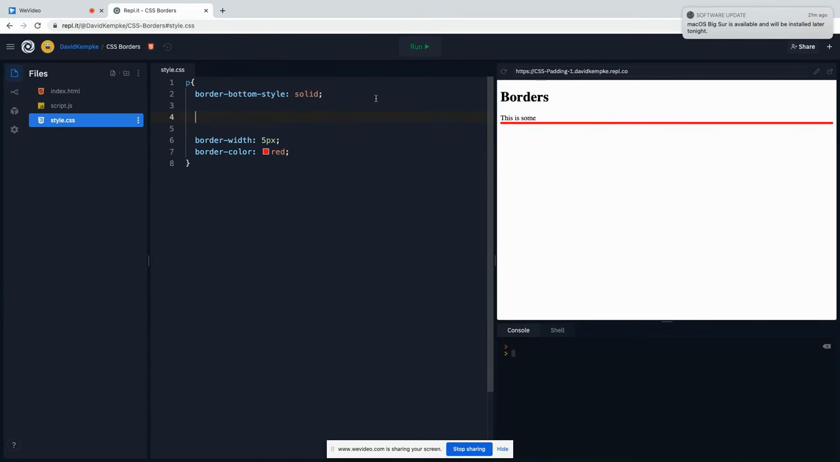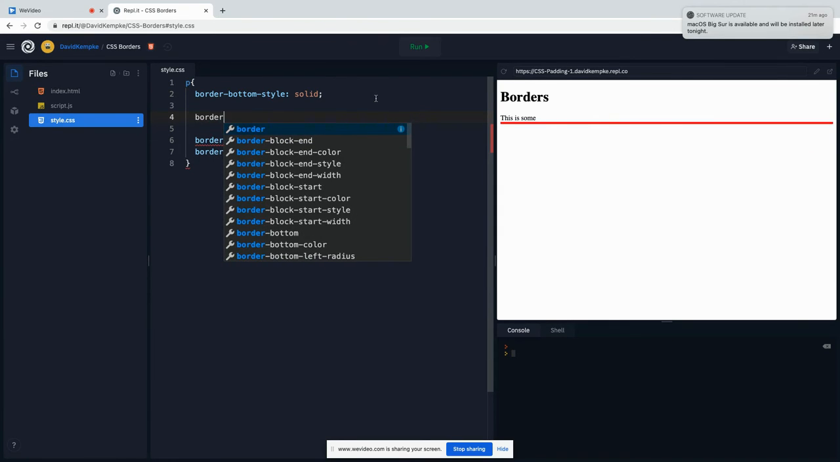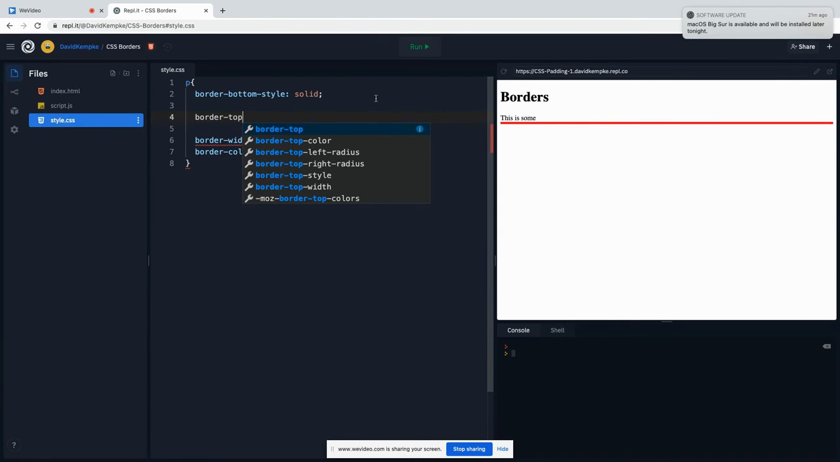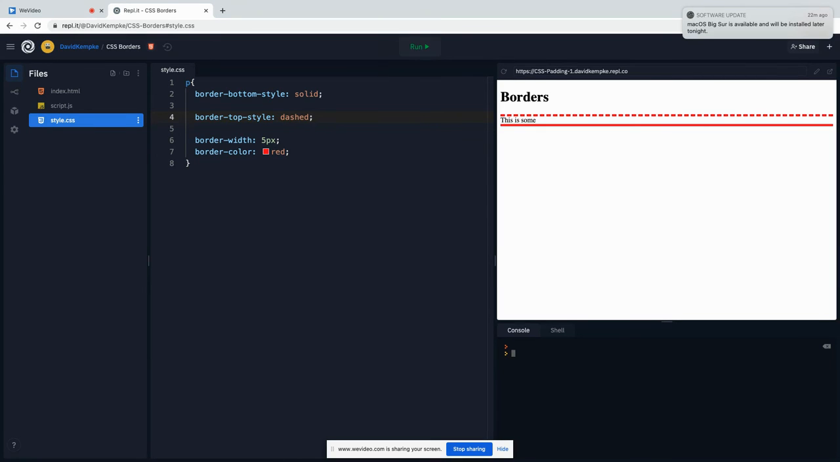Well, what if I wanted a top border too? I could say border-top-style. And then I can say, let's say, dashed. And that creates a dashed top border.